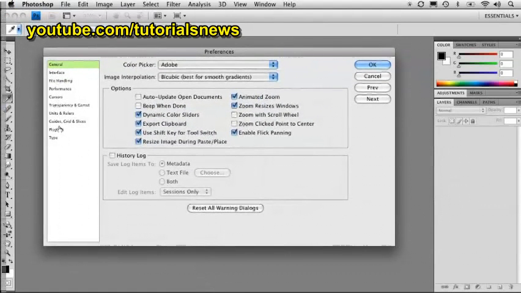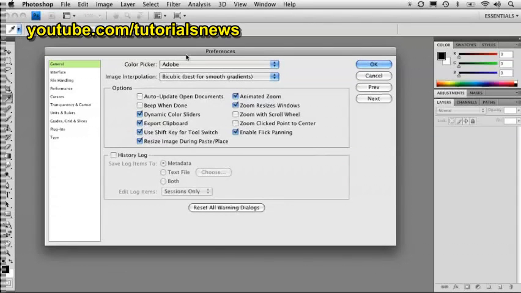Now, all those different categories that were in the menu are also in the sidebar here, allowing us to access them all within this one window, and we can set it all up without having to go into each one individually. Now, this first one is the general preferences, and I'm just going to touch on a few of these, some of the more pertinent ones that Photoshop users tend to go in here and modify.